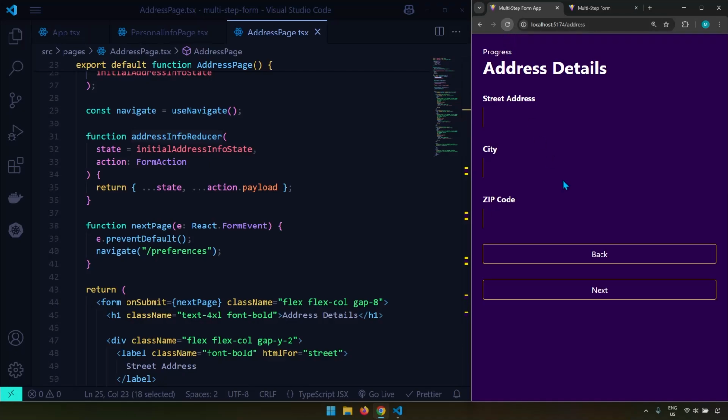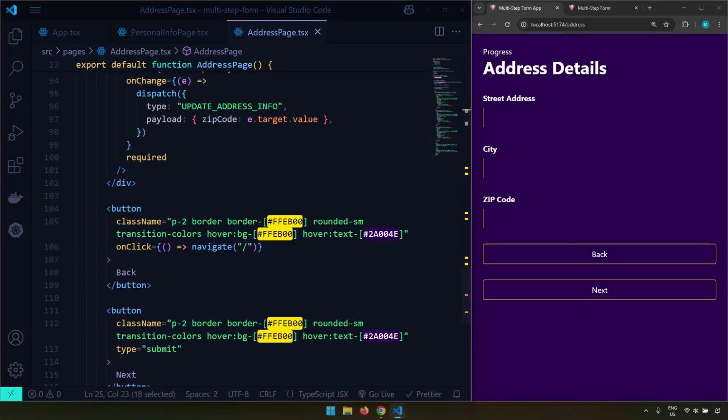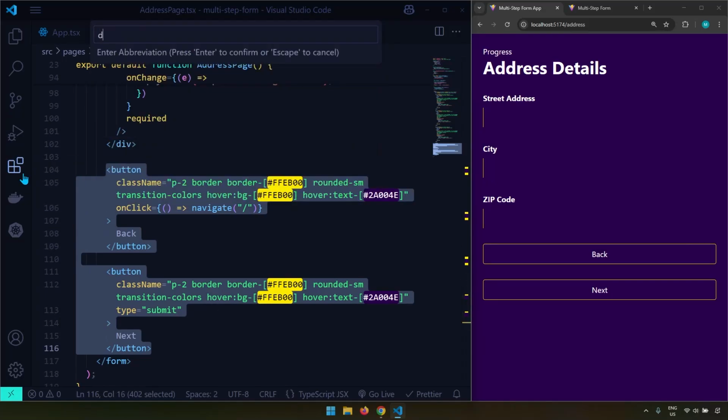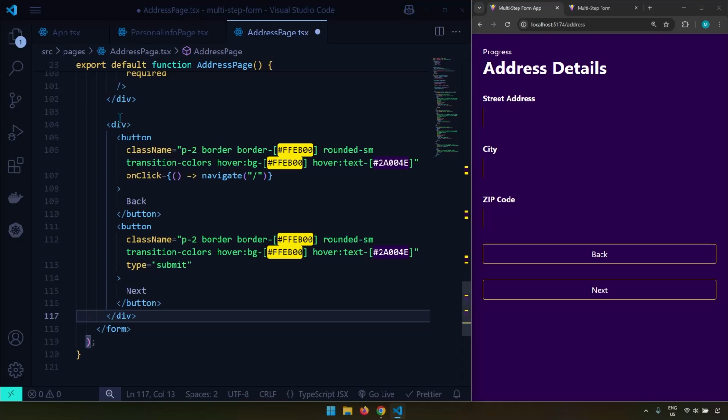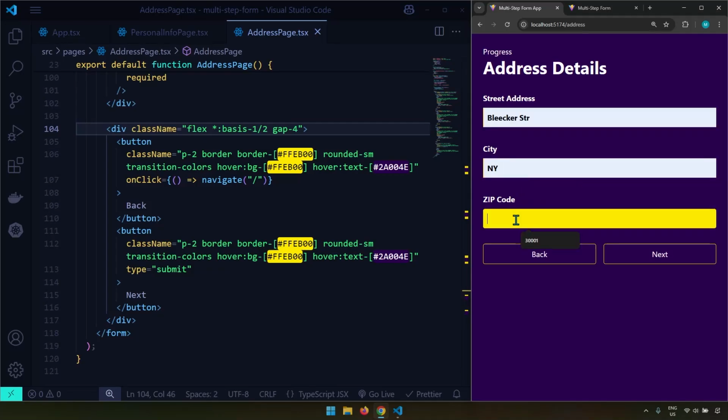So if I come to my completed app, there we go. The styles are missing for our div. Okay, so these two have to be within a div. So I can do Control-Shift-P, wrap, div, and there we go. Save that. Very cool. So I could say this is the address. And if I click next, it should go to the preferences page.